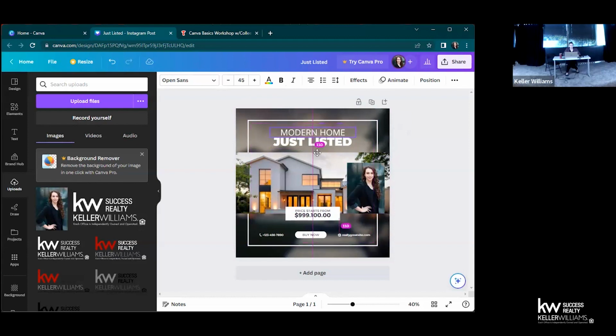You can make it stack nice, you can do whatever you like there. And then that way, "modern home just listed" is centered and nicely stacked perfectly the way I want it in the middle. Show me the compass guy again, please.